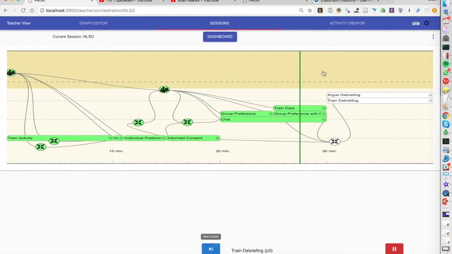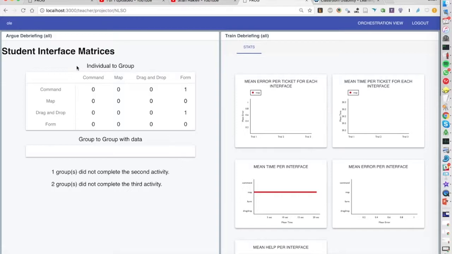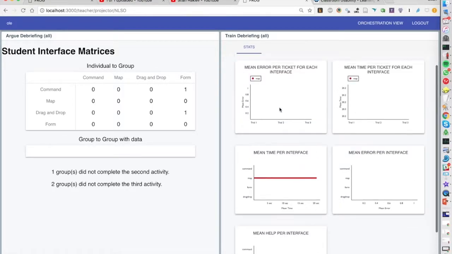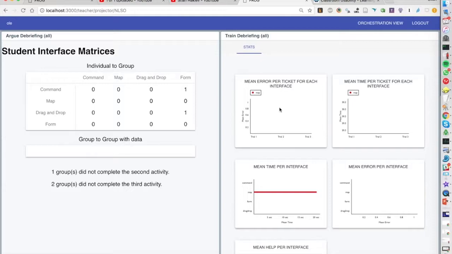Now, the final step is a debriefing from the teacher. So he uses the projector, and the teacher is showing two kinds of dashboards. He's showing where students moved to. Again, there's not a lot of data here because I didn't complete the activity, but we can see here, for example, that the students submitted command and then they switched to map, and we also have the data that the students were looking at, and so the teacher can use this to tie everything back into the class.